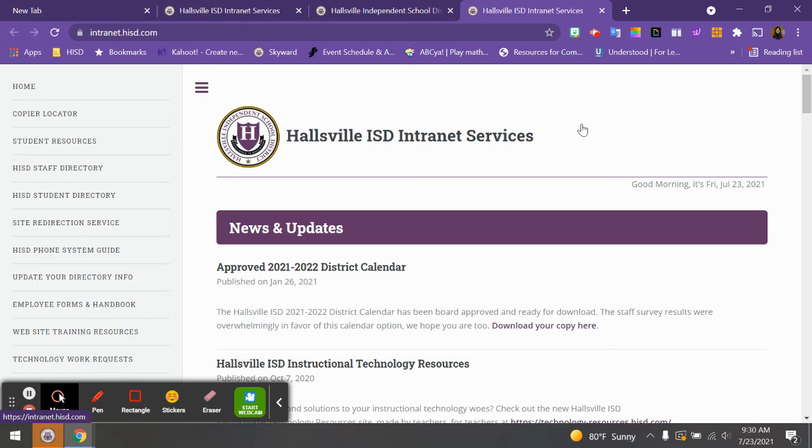And so let's talk about all of the things that are actually available on the intranet that are easy to find. One thing that I loved about this was that right here at the very top is our calendar for the year. So if you haven't downloaded your copy, here is where you can get that. Copier locator, student resources, HISD staff directory.